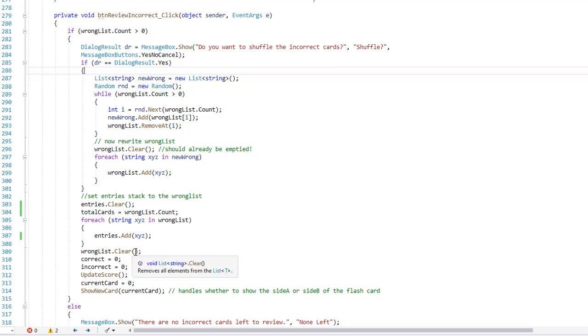I'm going to clear the wrong list so that I can use that wrong list again as they mark cards a second time. Set the correct equals 0, the incorrect to 0. I'm going to update the score, set the current card equals 0, and then I'm going to show the new card as current card. And now we're going to look at just the cards they marked as incorrect.